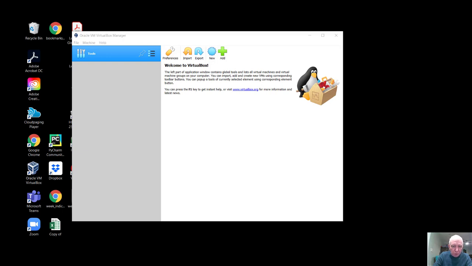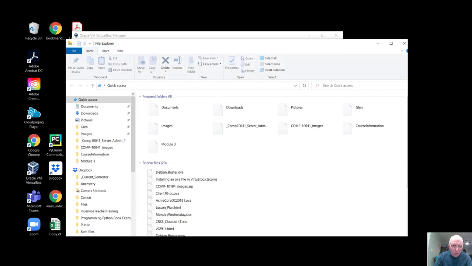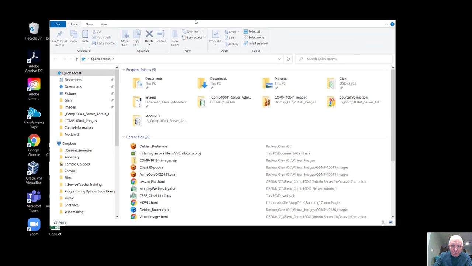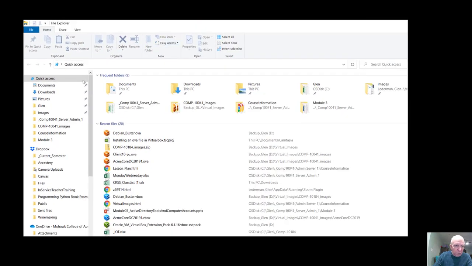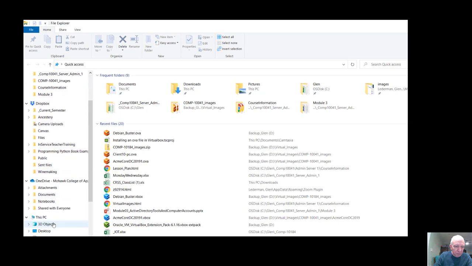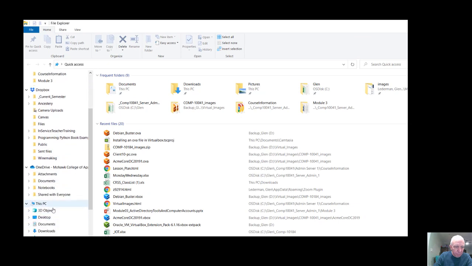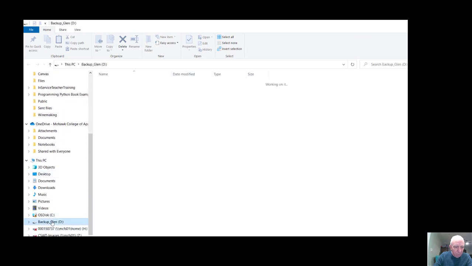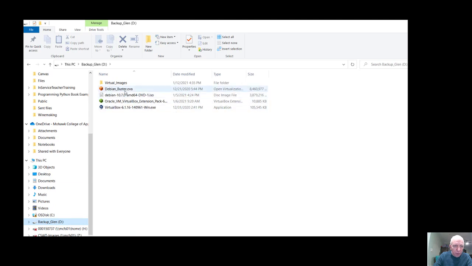So what you need to do in this case is open up File Explorer and search for the image that you're working with. So there's my image there. I'm going to use this. It can be any OVA file. It doesn't actually have to be this OVA file.